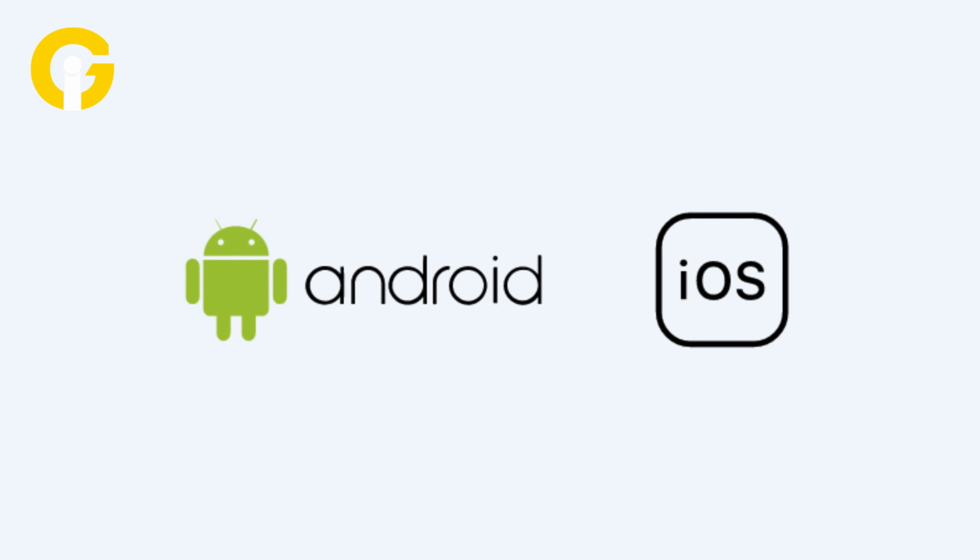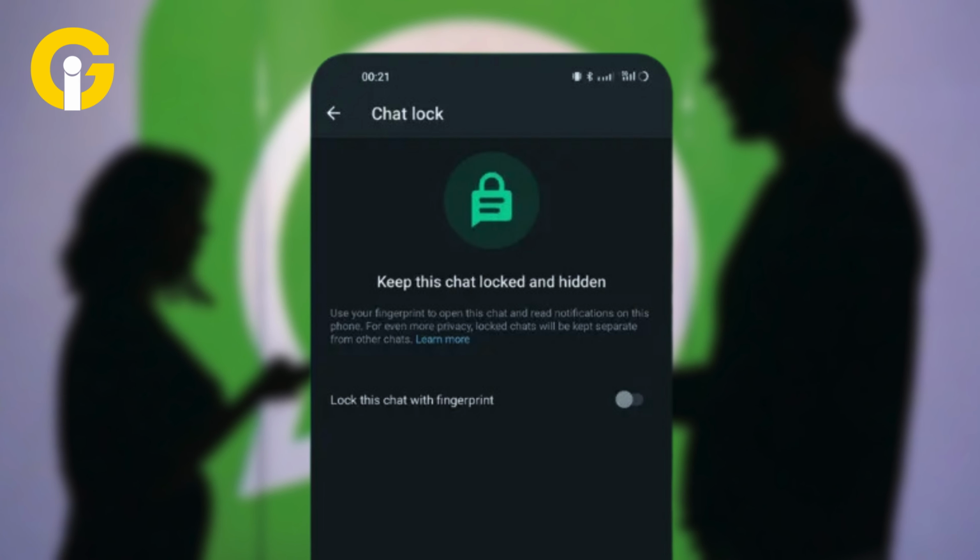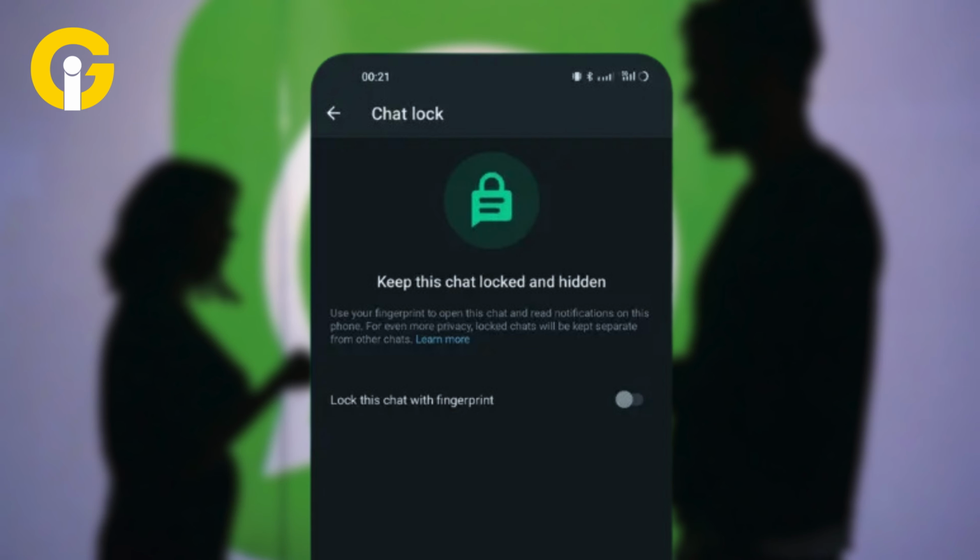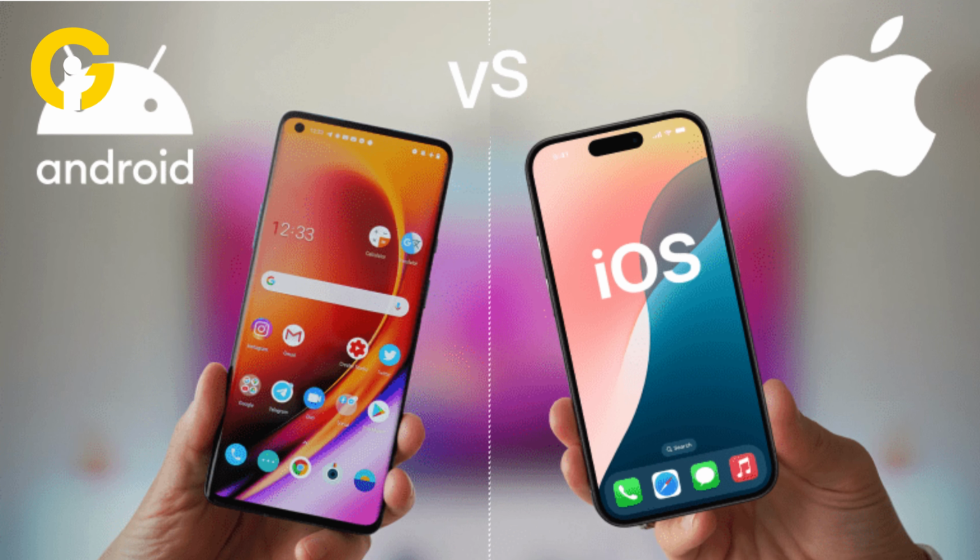When it's time to access your locked chats, the process is straightforward. Here's a detailed guide compiled for you on how to unlock chats on Android and iOS devices.